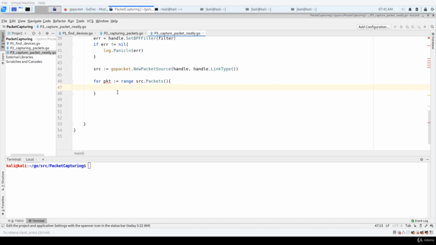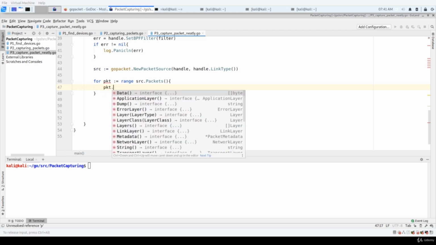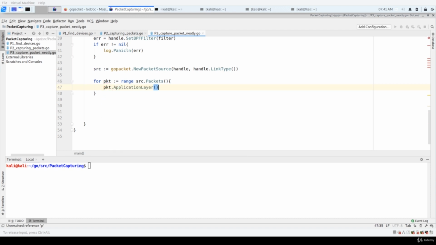To do this, we can say packet dot application layer, and this will return an object which will contain the application layer. We will store it in a variable called application layer. Now we have an object that contains the application layer. The next thing we need to do is check whether the layer is empty or not, because sometimes there are packets that do not contain any application layer and only contain the protocol layers that are below it.